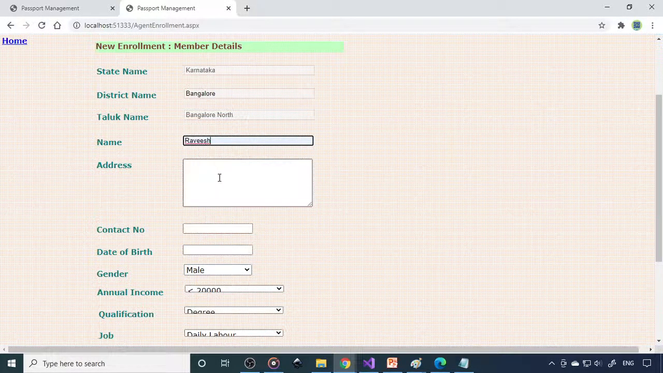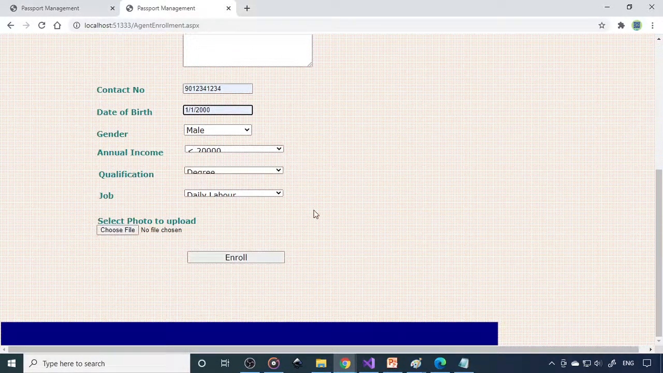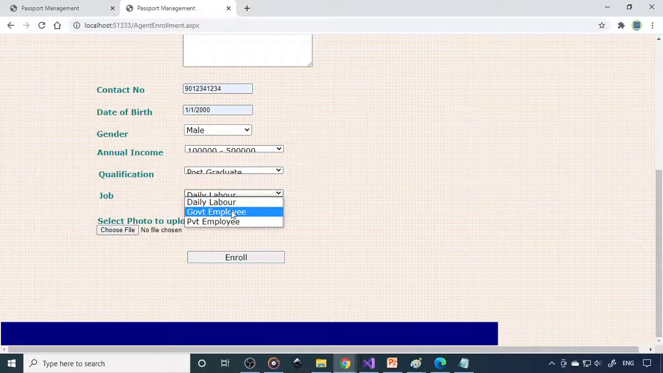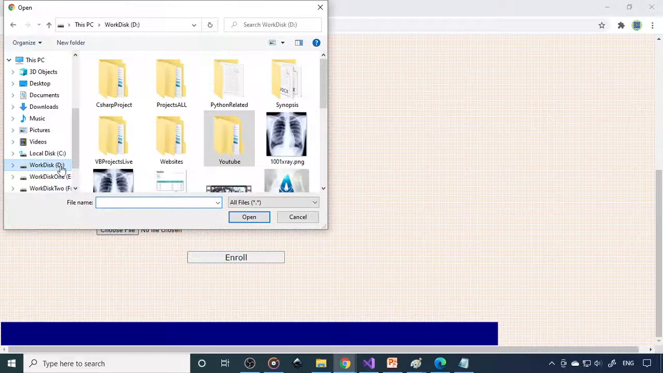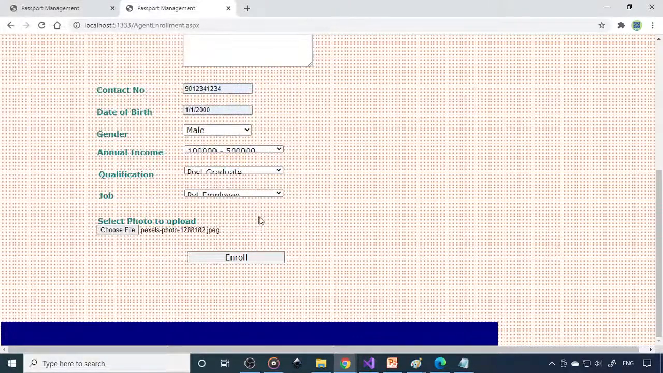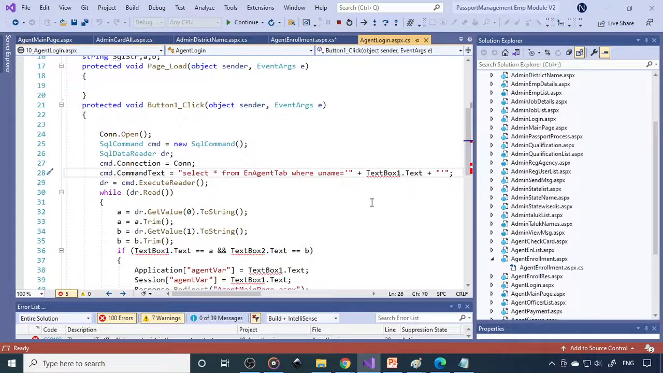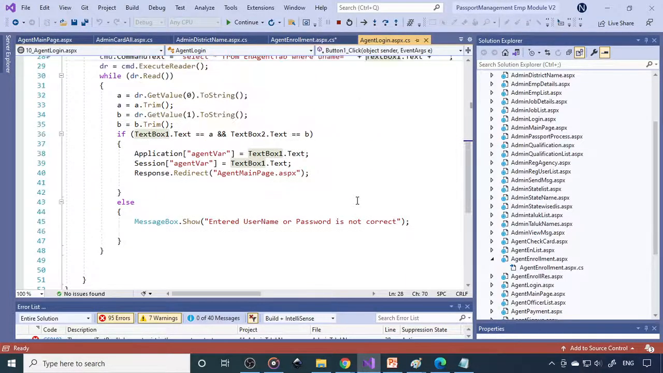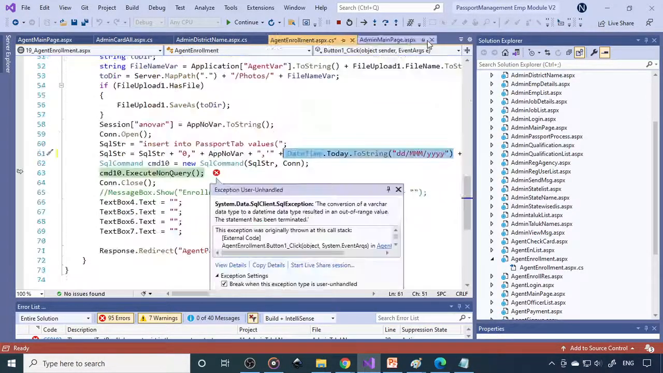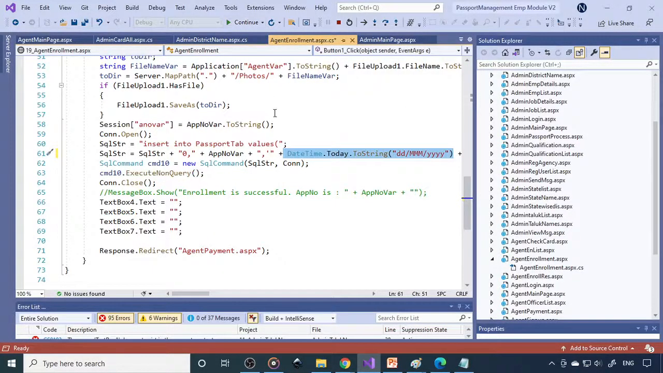Okay, let's take Ravish. You can enter the complete address, contact number, date of birth, annual income, course, job, and the photo. So select the photo here. Then you can click enroll. Fine. So the date should be in order. It will be in DD MM YY format. So okay, we can continue here.